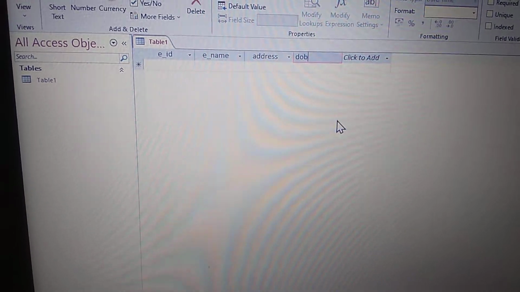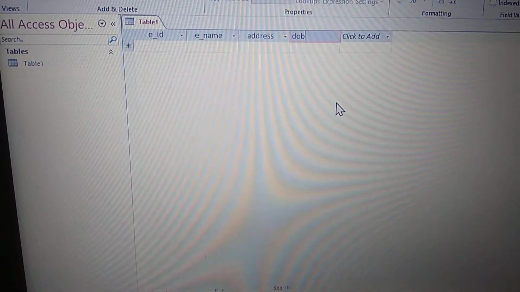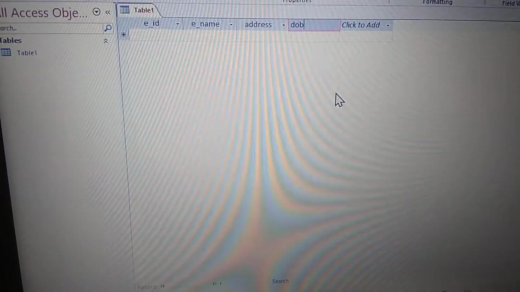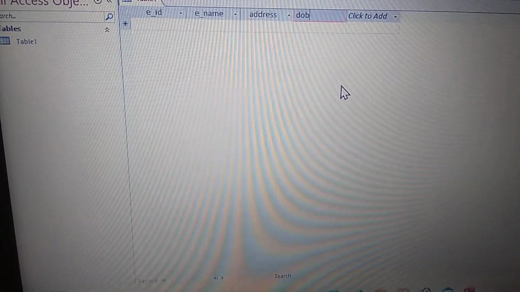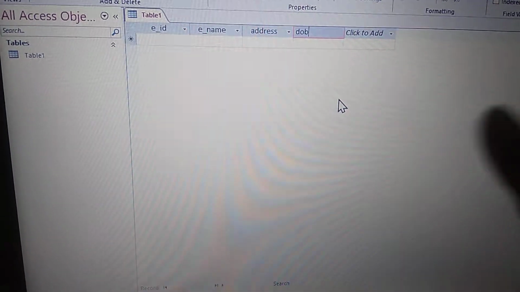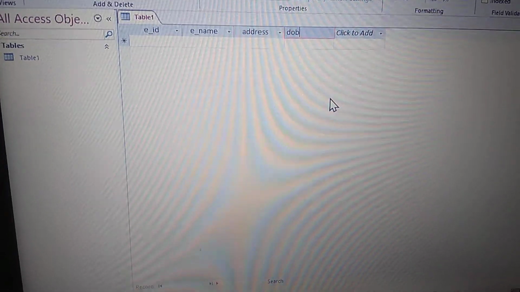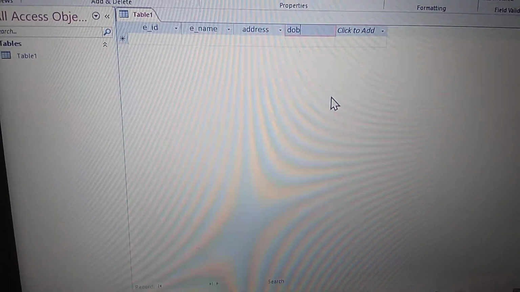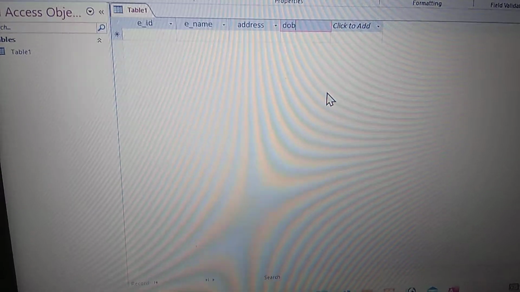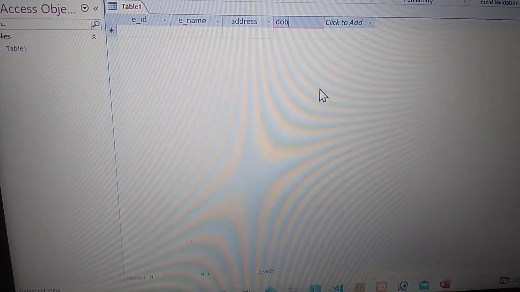There are two ways of creating a table in Access. First one is Datasheet View and second one is Table Design View. Currently we are working in the Datasheet View. Bear in mind that we are working in the Datasheet View, in which you can enter headings, meaning you can create fields as well as enter records.